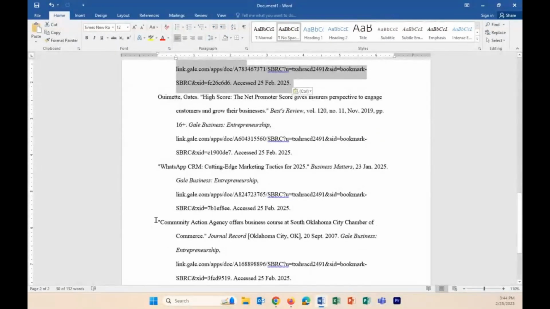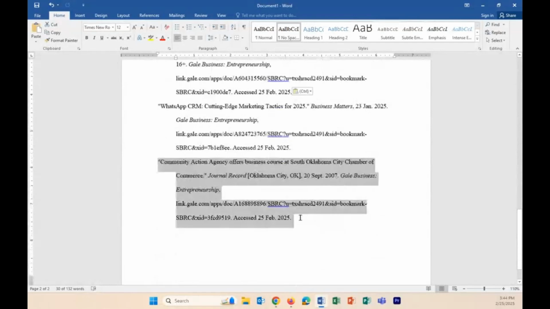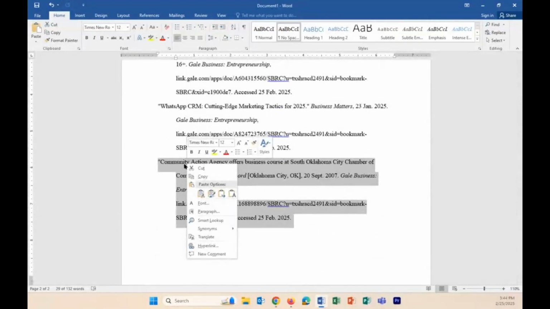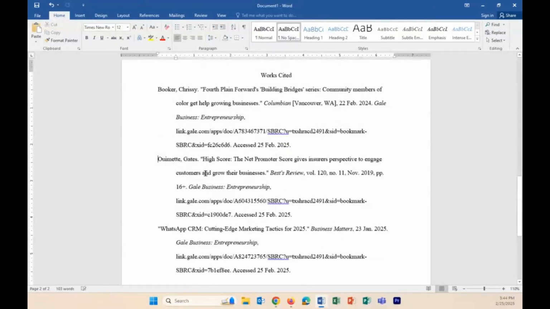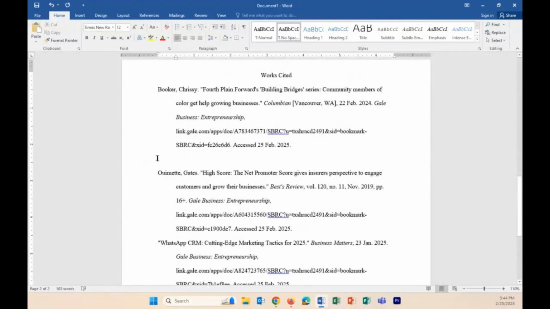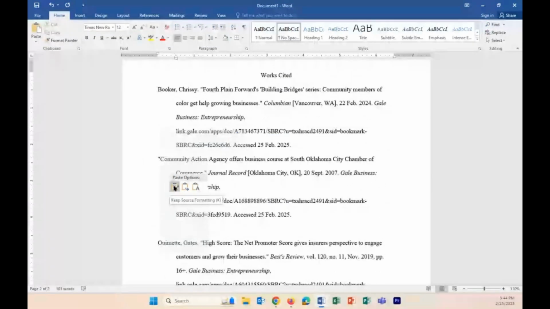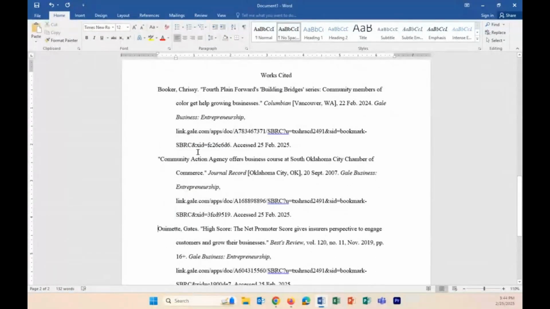And then down here we have Community Action Agency. And so I can cut this and paste this in and get rid of the extra blank line. So this puts my works cited in proper formatting.